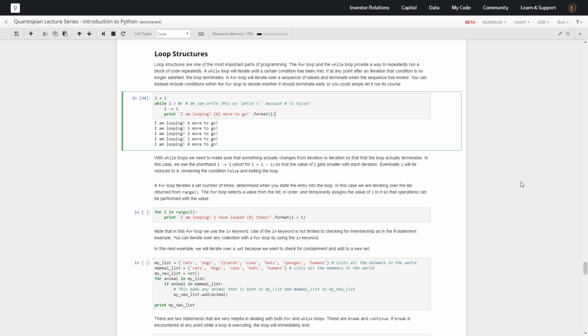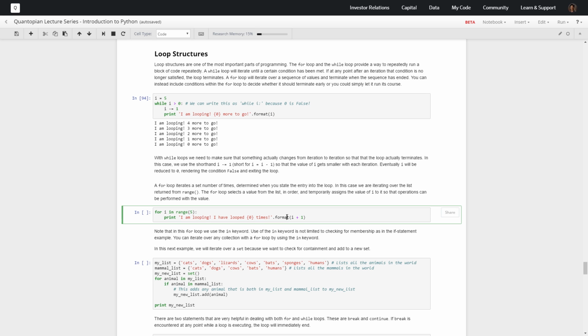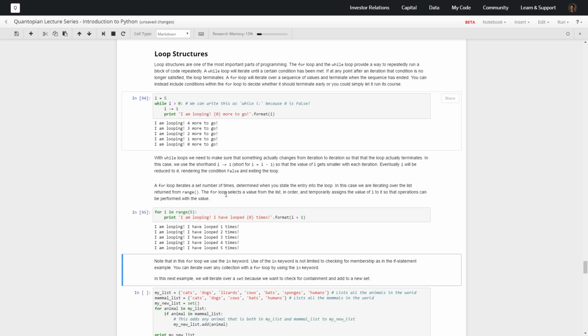A for loop iterates a set number of times, determined when you state the entry into the loop. In this case, we are iterating over the list returned from the range, and the for loop selects a value from the list in order and temporarily assigns the value of I to it so that operations can be performed with the value. Range is 5, remember 0, 1, 2, 3, 4, 5. Print I am looping and add 1 as we go. There you go.